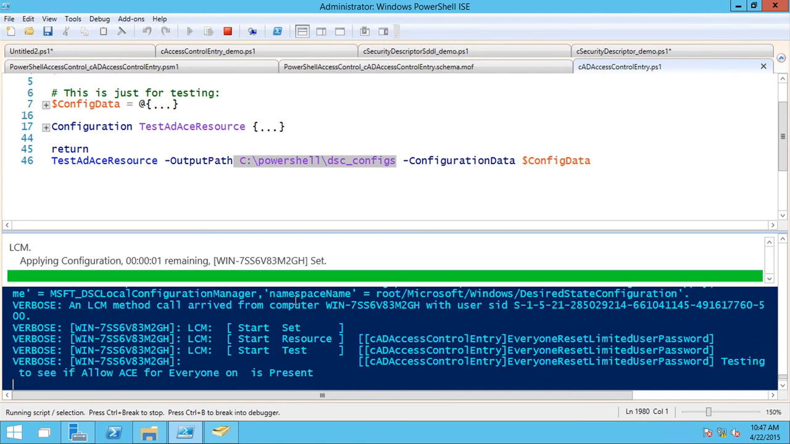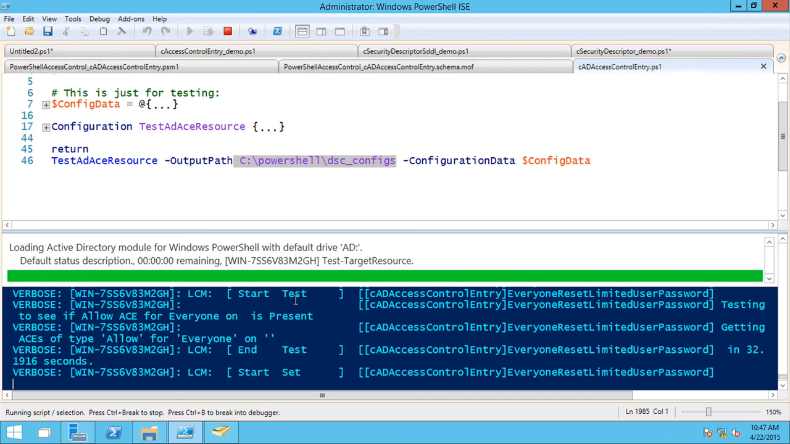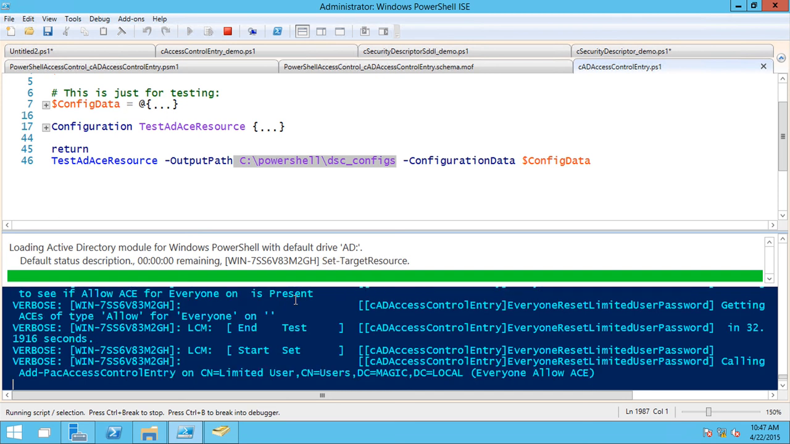Cross our fingers. What it's going to have to do is take those credentials and wrap them in an Invoke-Command, and it's going to have to do that twice. It has to do it for the test and then again for the set. So this part you'll notice is a ton slower than the other one. If I could just get the LCM to run in the context of the credential that I've provided, it would be much faster. And in that Invoke-Command, it's also having to load the Active Directory module, so it does that twice. So we're talking about a good amount of time.